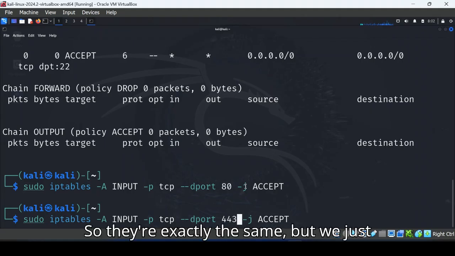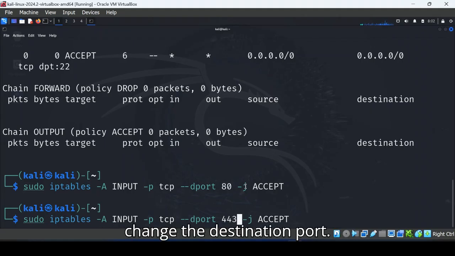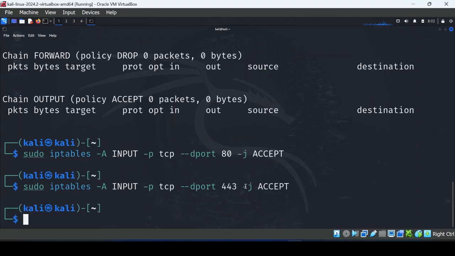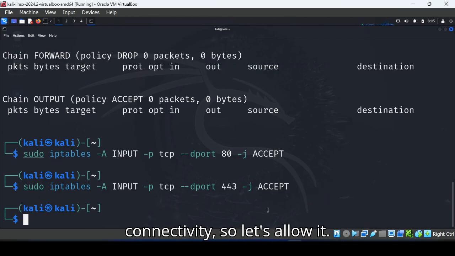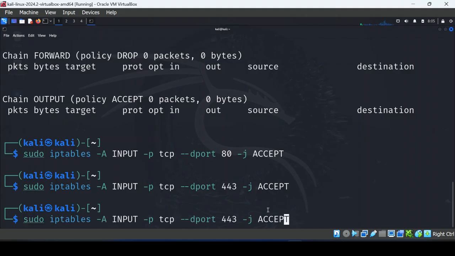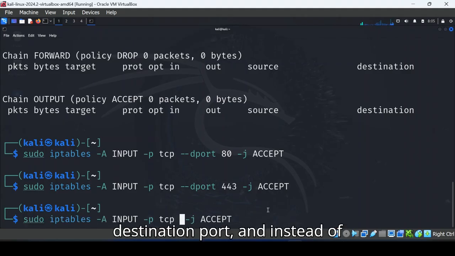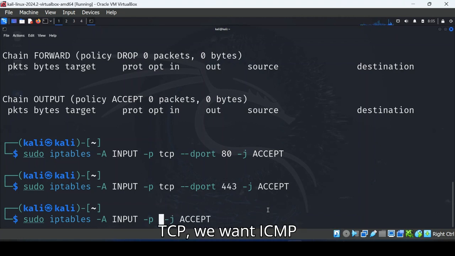So they are exactly the same, but we just changed the destination port. Let's also allow ICMP or ping requests. Ping is useful for testing connectivity, so let's allow it. So we will need to remove the destination port, and instead of TCP, we want ICMP packets.